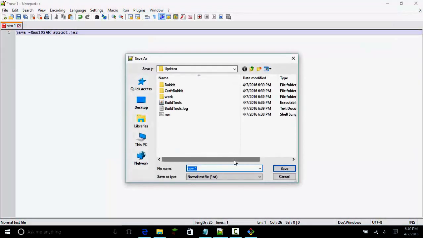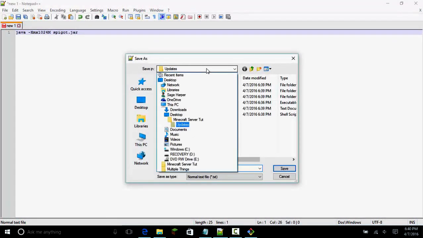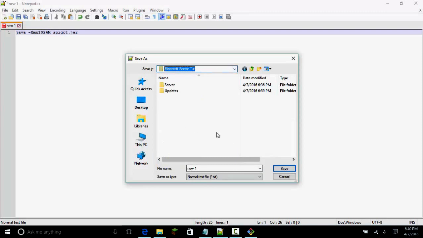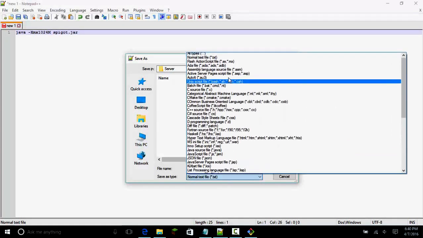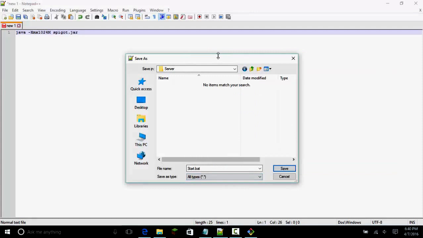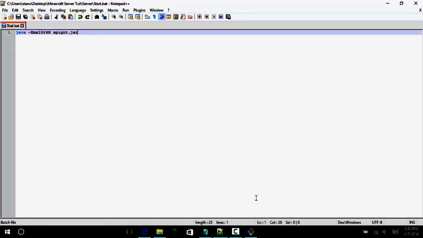Now we're going to get out of updates. Let's go to the Minecraft server, go to server, and we can call these whatever you want. I like to call them start and run because they're easier. This one's going to be start.bat, and you're going to save it as all types. You have to do that with the other one too, I forgot to explain that. Save that as all types, then save.